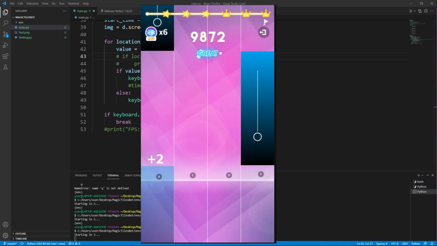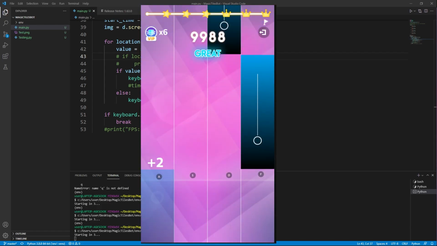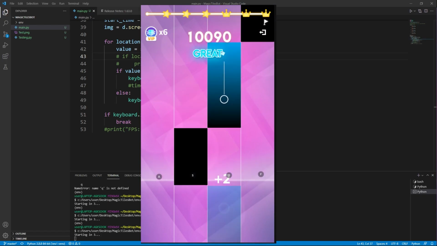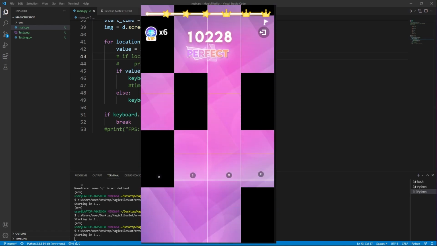You notice we're not even hitting perfects anymore. It's all greats. I think cool's actually the worst. Oh, I see some perfects in there. We're slipping in some perfects still.